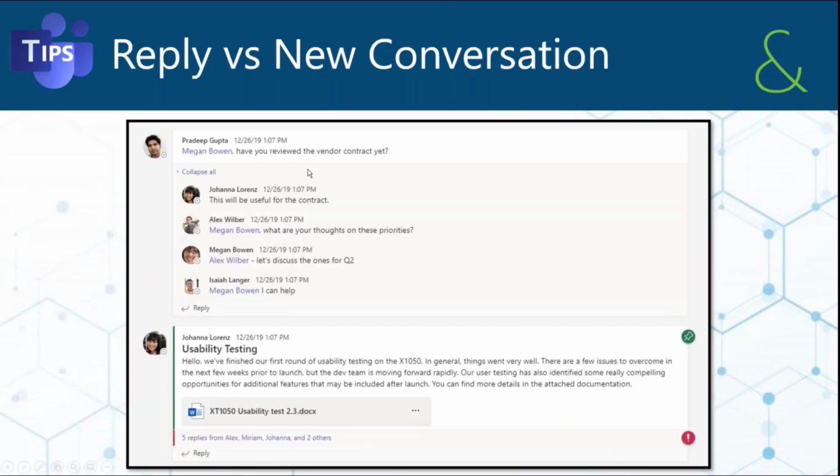A tip for working with posts on a team site is to use the reply. Just know that that's there. You have options when you are posting: you can reply to an existing message or you can create a new one. You just want to make sure you know which one you're doing. You don't want to start a new conversation when you're meant to be replying to somebody else's thread.